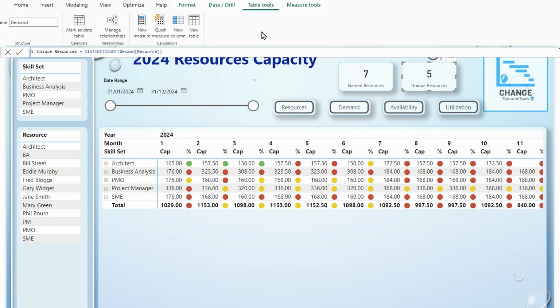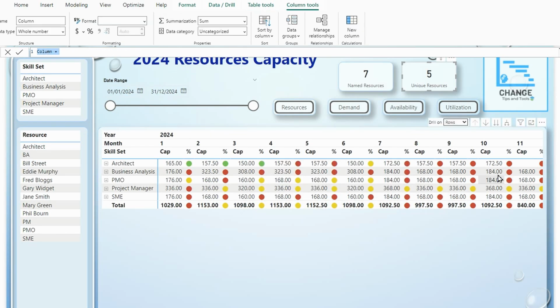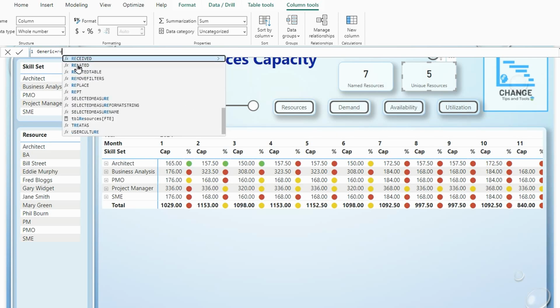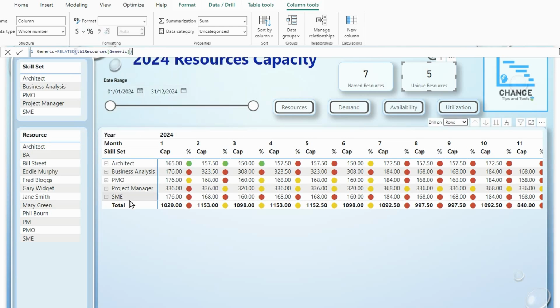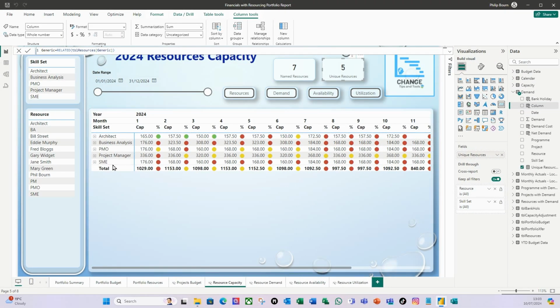So that's going to have to be table tools. Let's create a new column. And let's call this generic. And it equals related. So related and table resources generic. And close that bracket. And there we go. We've put that column into our demand table. And it's based on the relationships we've created within the model, in our modeling.